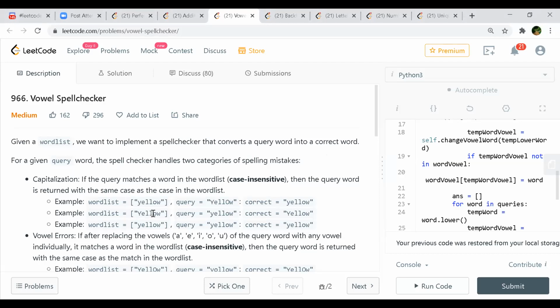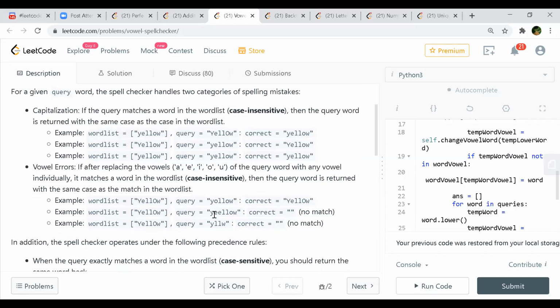And if the query itself is a correct word which matches what we have stored earlier, then you directly return that word. So two things are there: one is capitalization, and the other is vowel errors. If it is small or big letters, you have to return the correct one. Regarding vowel errors, let's say yellow is the word and E is replaced by O, so you can return the correct word by replacing O with E.